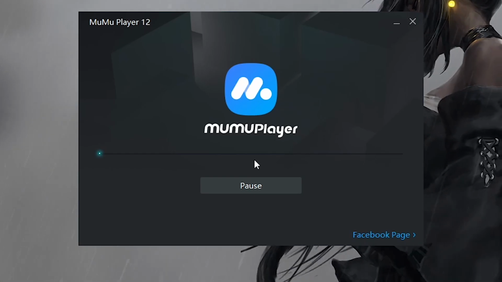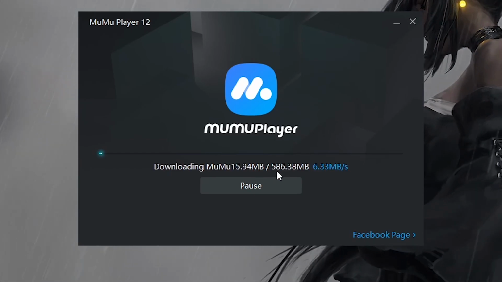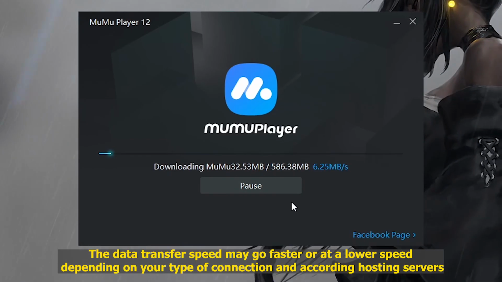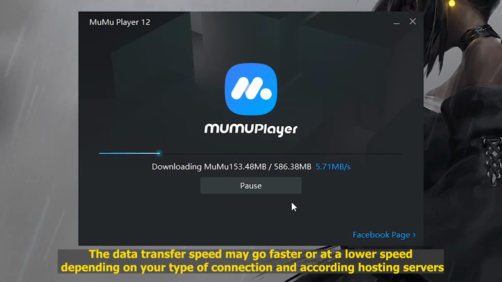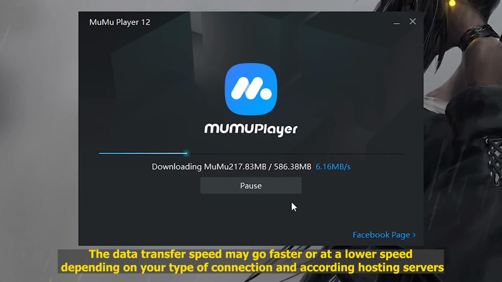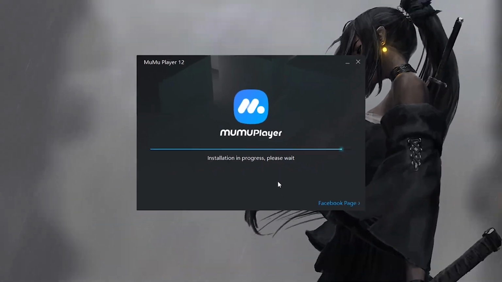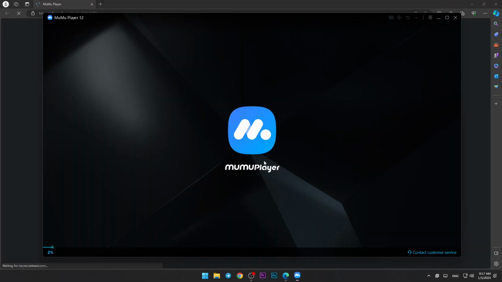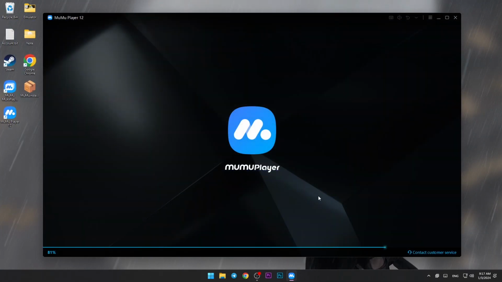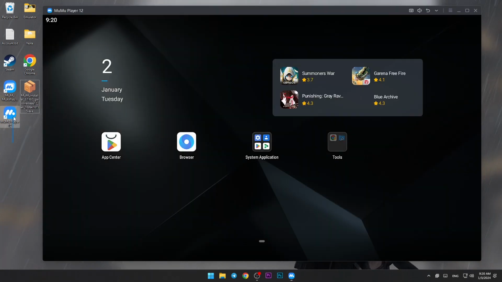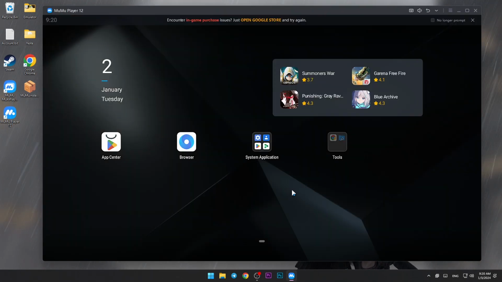The setup begins and it's going to progress in the download of those megabytes. The data transfer speed may go faster or slower, depending on your type of connection and the hosting servers. The download is finished. At present, the emulator is launched immediately. Indeed, the emulator has been launched here for the very first time.